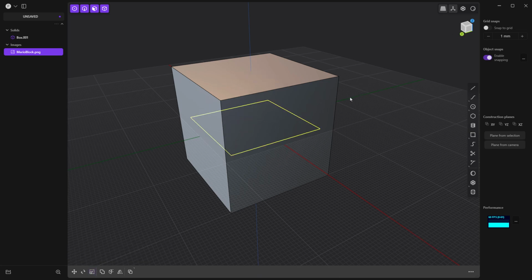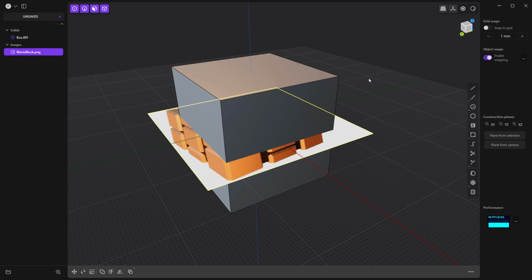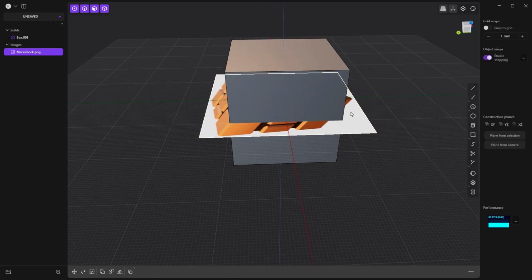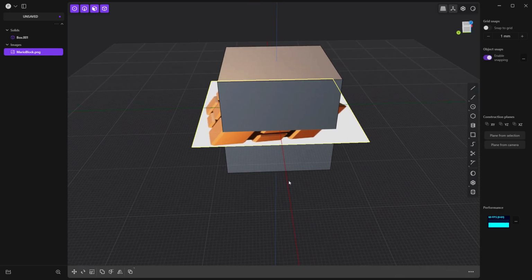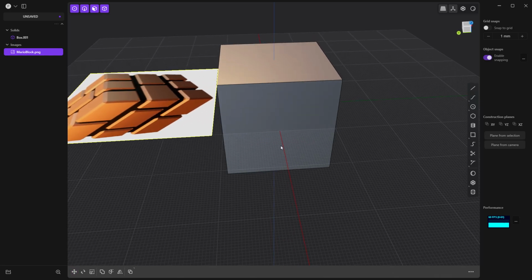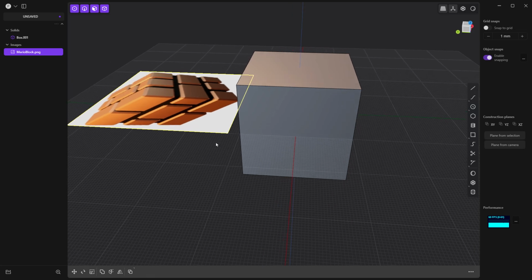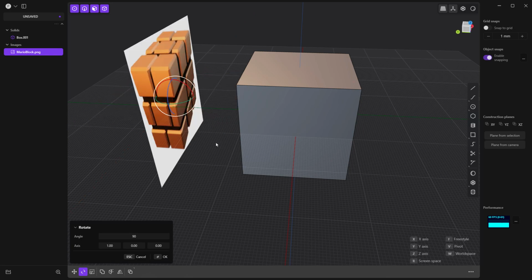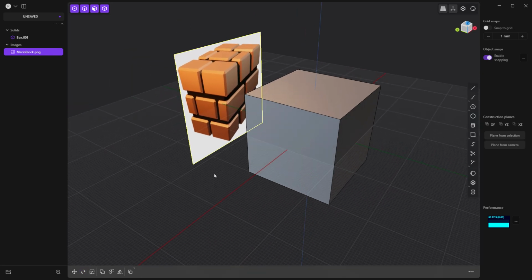So S and S. Basically anytime we use a key like S, G, or R, if we tap it a second time, so G and G, it's going to essentially just link it to the cursor. So you can just start moving it. I'm going to hit R to rotate this about, in this case, the X axis and 90 degrees. And now I've got my reference in here.